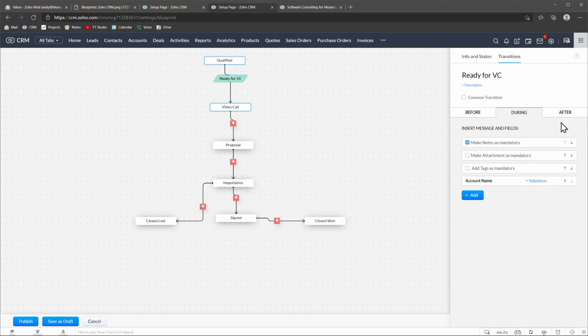And the last tab here, after, are actions that can be performed after the deal was moved to the next stage. You can send email notifications, create tasks, update fields, trigger webhooks, trigger custom functions or actions, and also add tags. We're not going to cover this in this video, but let me know in the comments below if you are interested in learning how to use this part of blueprints.